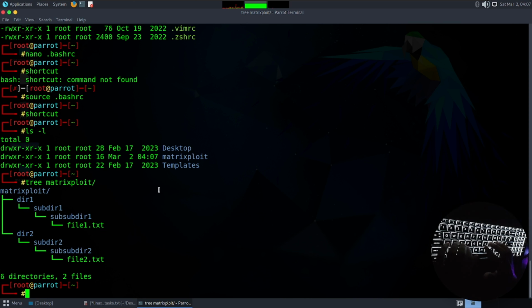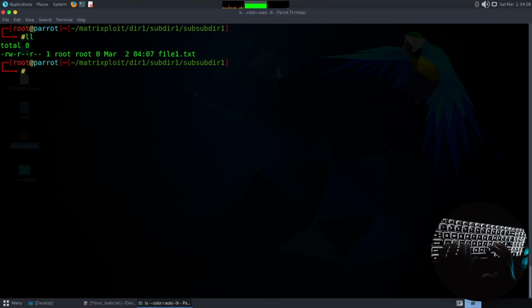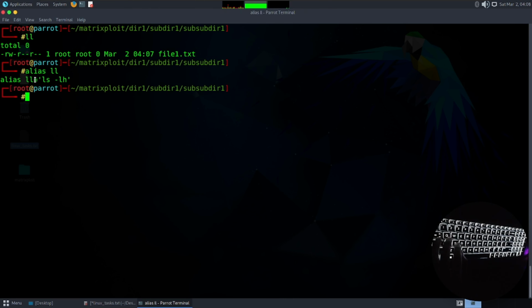Right? Now moving to the next part, that is manipulating with the content. This is our main topic of this episode. So let's get started. I'll just move inside this file1.txt. How can I move it? cd matrixploit dir1 subdir1 subdir1 and then enter. ll, ls I have made. See, what ls is it? ls space hyphen lh. This ls has been made in my terminal.